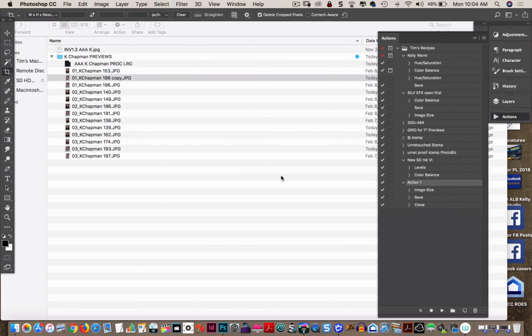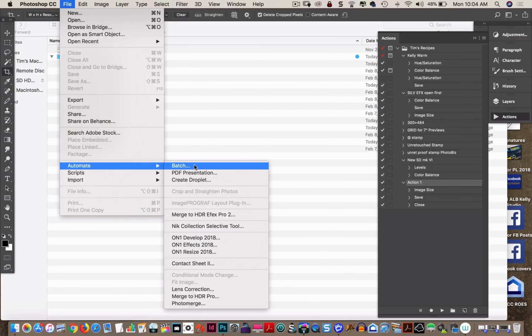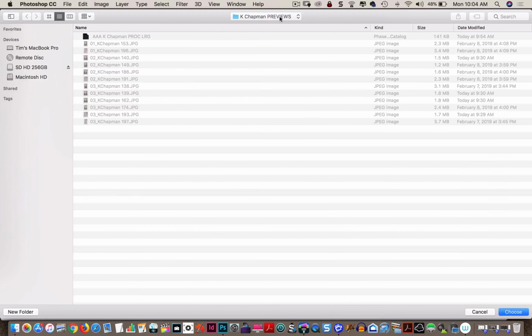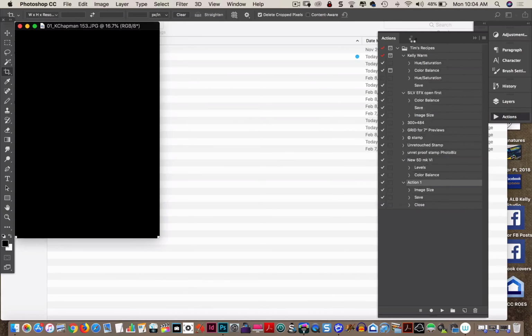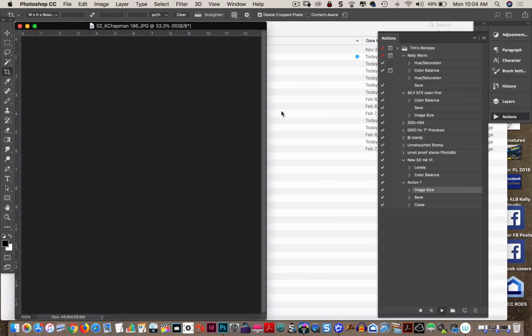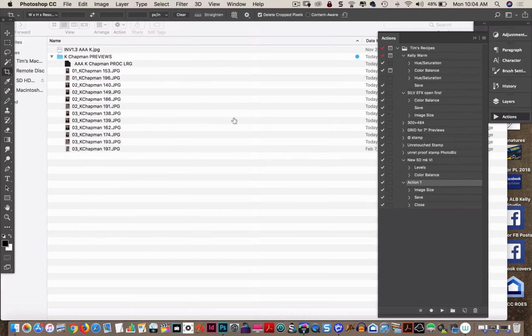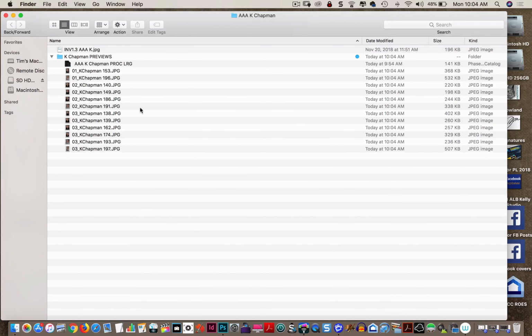So action 1 applied to these other images now. So we'll do a batch, action, and direct it to those previews. There they are. See, Chapman previews, yep. I'm just going to go ahead and make them smaller. Just takes a moment to do that. And there we go. So they are all now 200 kilobytes instead of as large as they were. So the next thing we're going to do is get them online. So I'll show you how to do that.